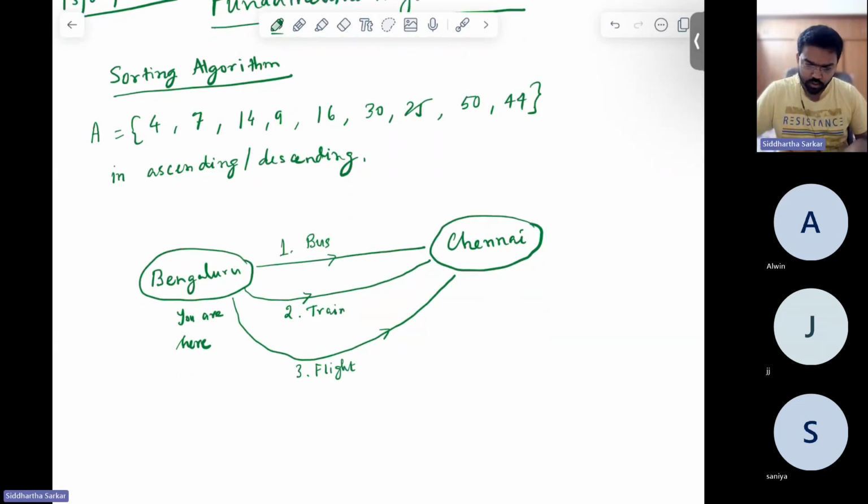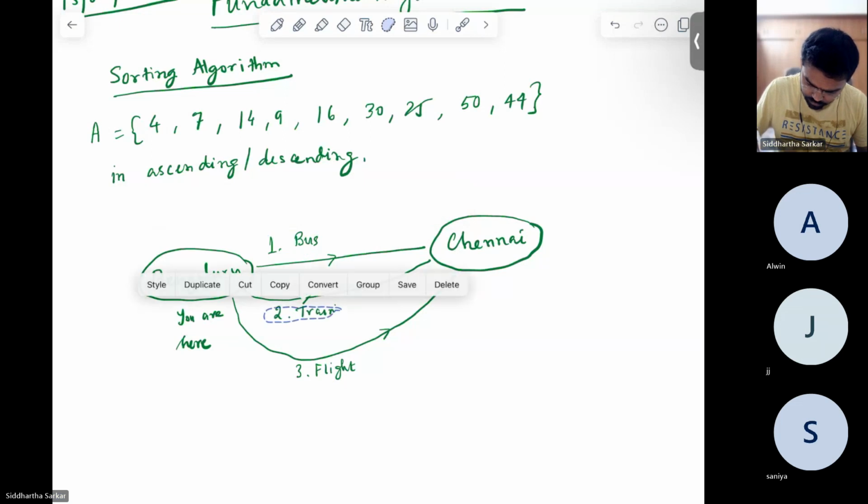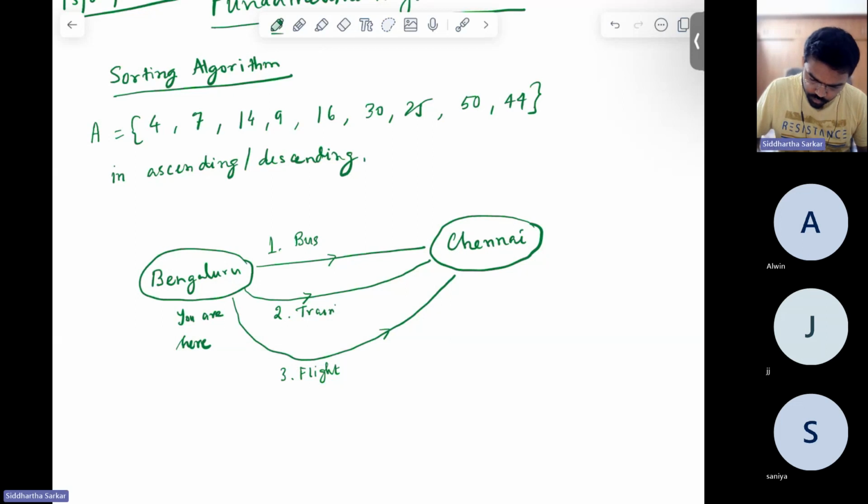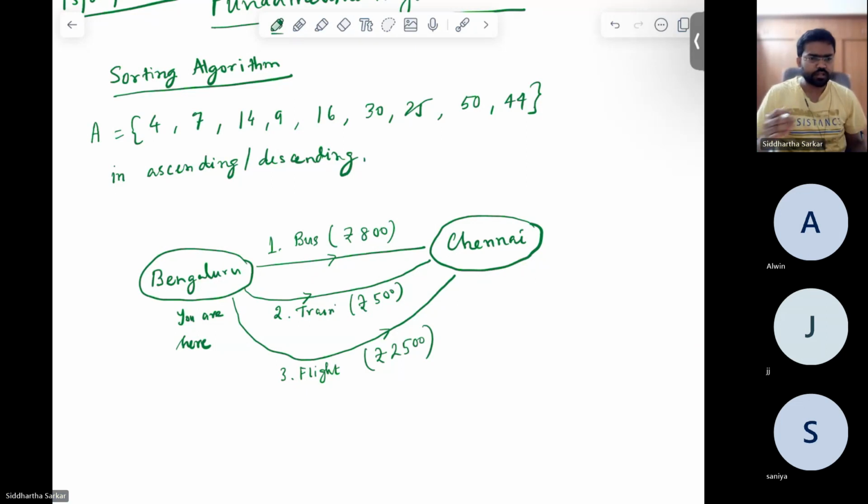Additionally, you also know the cost, that is, how much is the price of the ticket if you go by any of these modes. For example, let's say the bus ticket is something like 800 rupees. Train ticket is something like 500 rupees. Flight is something like 3,500, let us say. So if your criteria is to minimize the cost of travel, then what will you do? You have 3 options. You want to minimize the cost of travel. Then you will see which one has the minimum ticket cost. Obviously you will go with the train, right? Because it is the minimum cost. That is one approach.